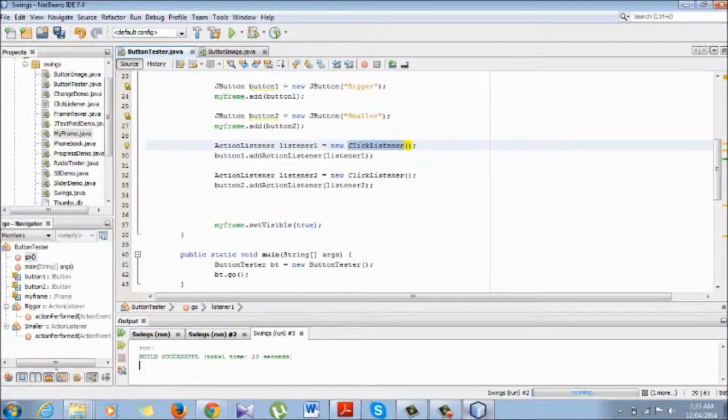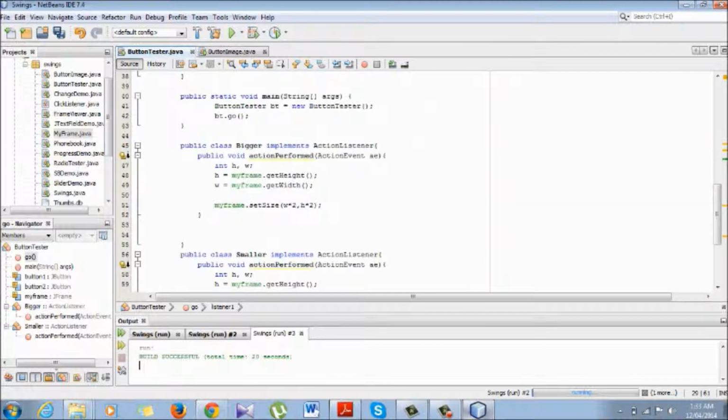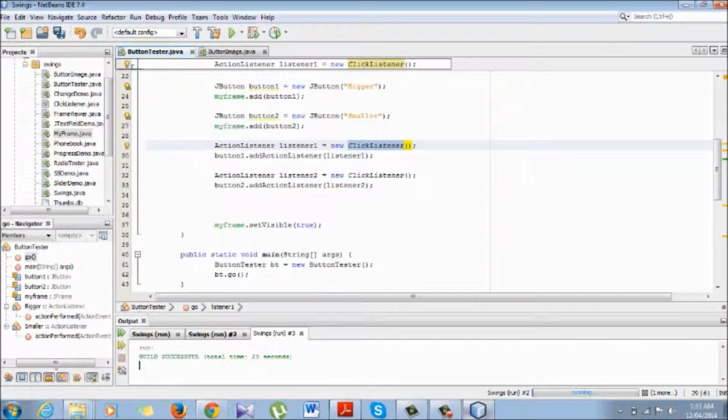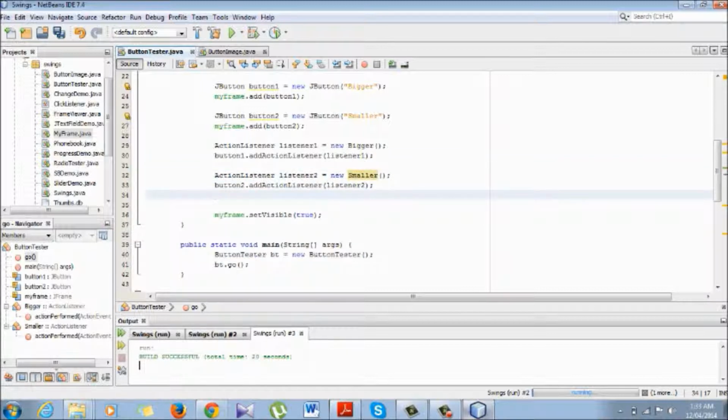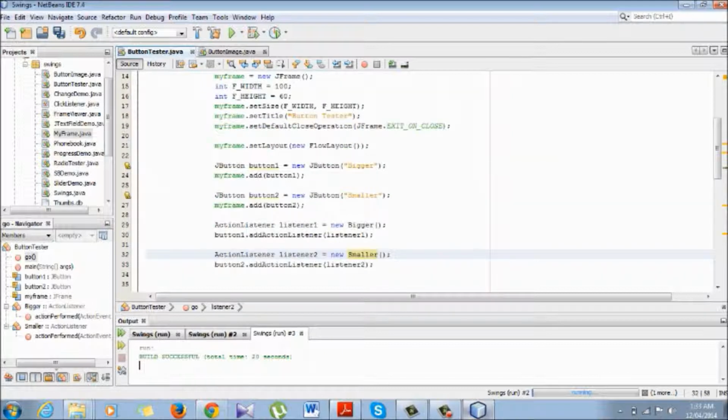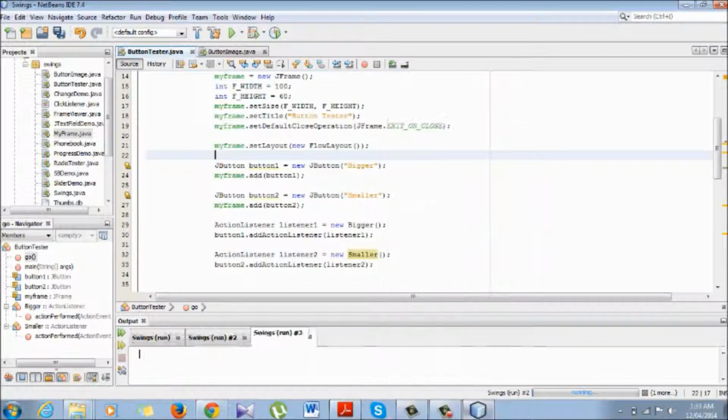Go back to the action listener code line and edit. Instead of click listener, you can have the object of the class name, that is bigger and smaller. So the first listener will be bigger and the other one will be smaller. Alright, so now we can run the class.